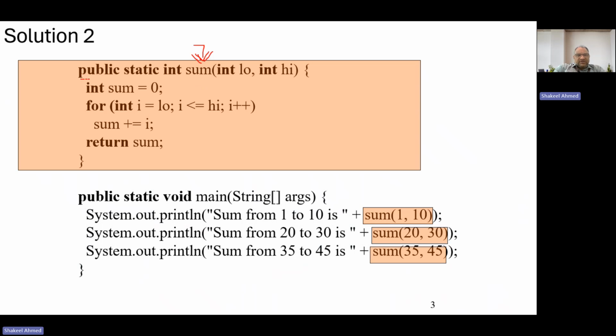It goes with the same modifiers, public static. Here we write int, and then the method name, and then the parameters: int low and int high. I will let you know how we declare it. Then we have sum equal to 0 from the previous slide that you saw. We started with sum equal to 0, and the only change was in these values, the low and high values.